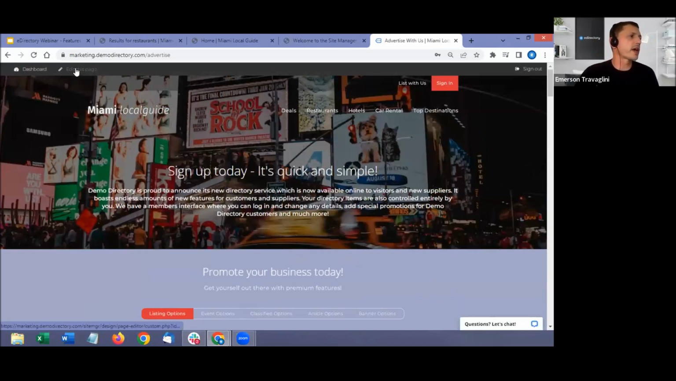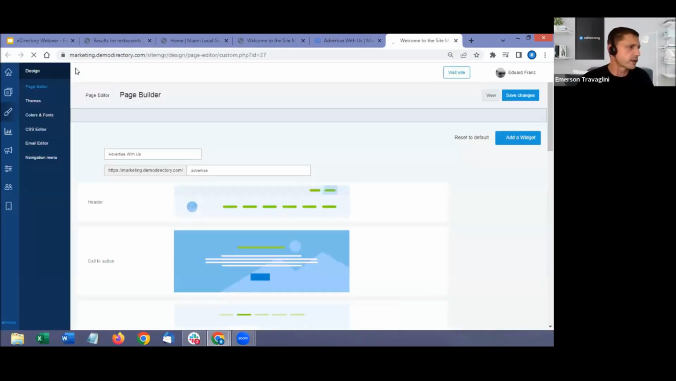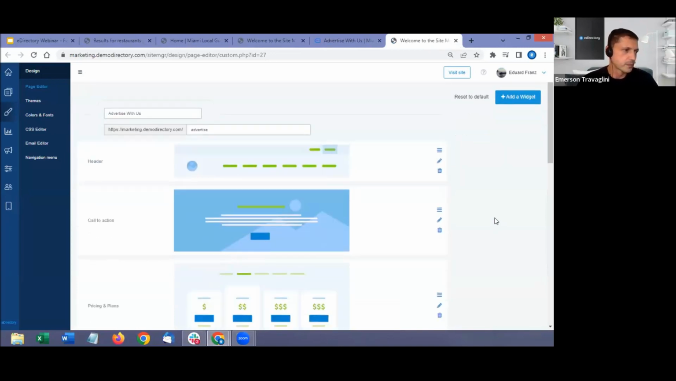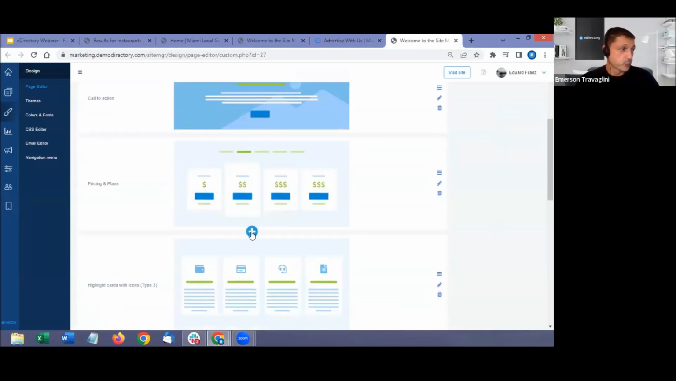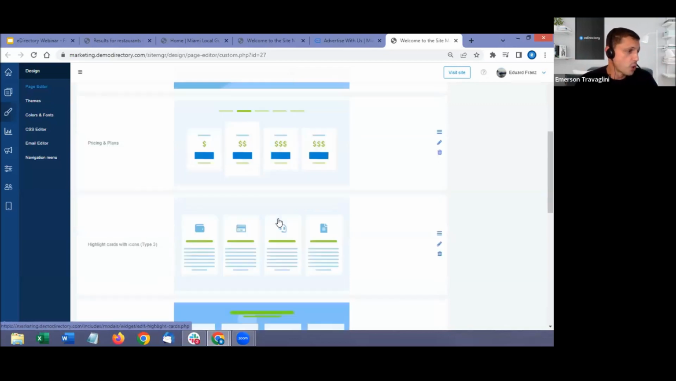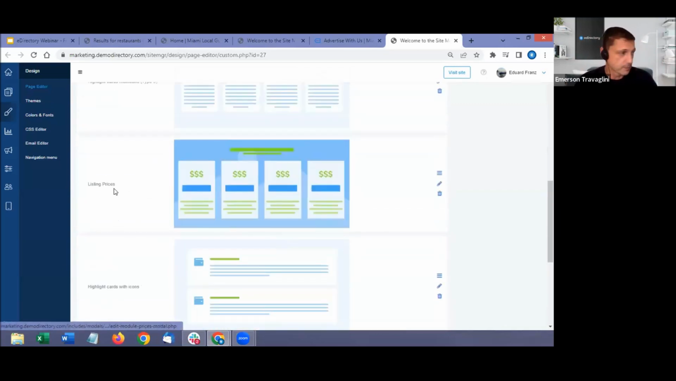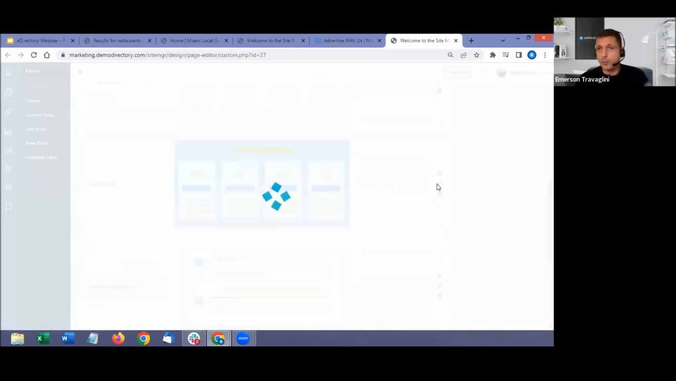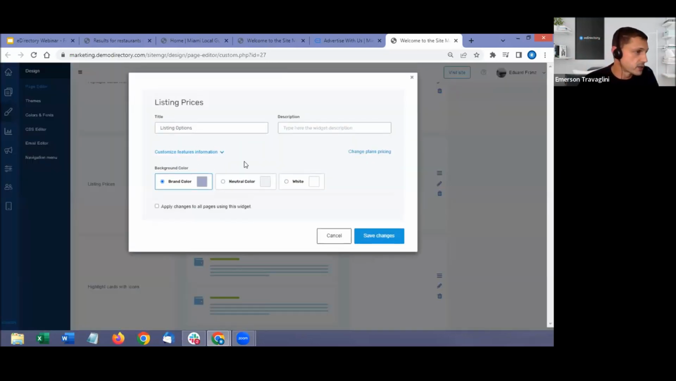On the top here, you see edit this page. Once you are logged in as an admin, it will take you to the page builder. And for the pricing and plans, we have different widgets. We have the standard one that shows all the modules on our website that are active. So listings, classifieds, banner ads, etc. So your potential advertisers can see everything they can sign up for from your website. And we have also one specific for the listings.